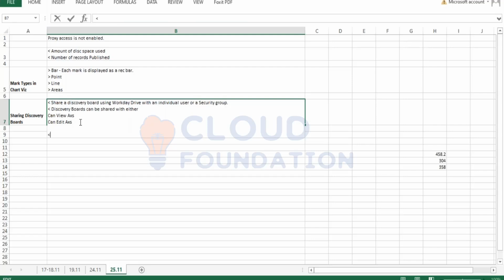So the first thing, who can share a discovery board? In order to share a discovery board, either the person must be an owner. So when I say an owner, either I have created my own discovery board, then I can share it, or I have, excuse me, can edit permission given by the owner.